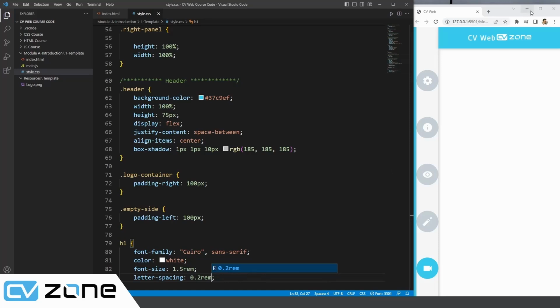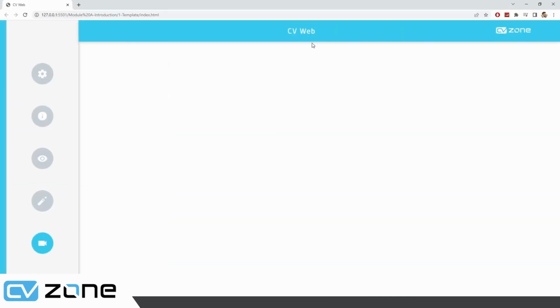So we will save that, and once we open it up, there you go. So now we have CB Web in the middle. On the left hand side we have the icons, and on the right hand side we have our logo, and all of this looks good, and we can proceed to the tablet part.